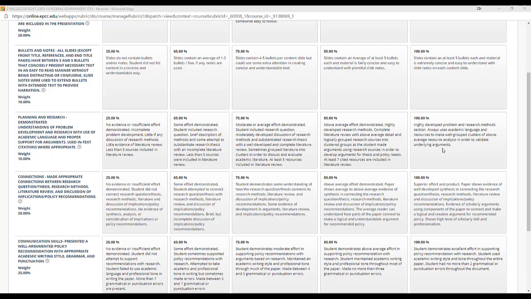The content was highly developed, contained a problem and research methods sections that were highly developed. Always uses academic language and resources to make well-grouped clusters of above-average resource analysis so that you can validate your underlying arguments. In other words, you support yourself by proving it.